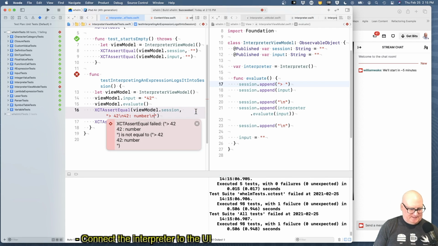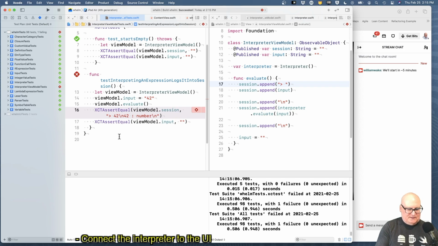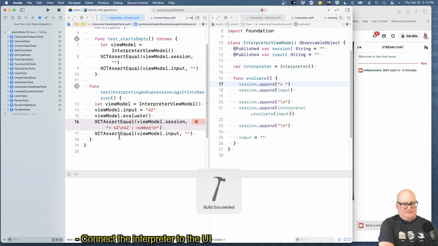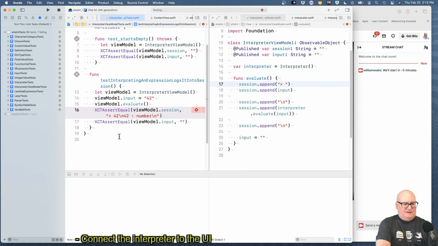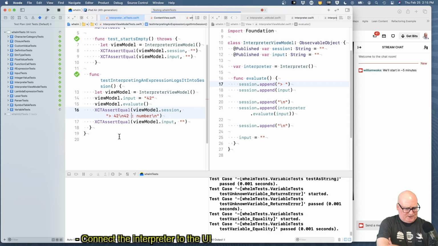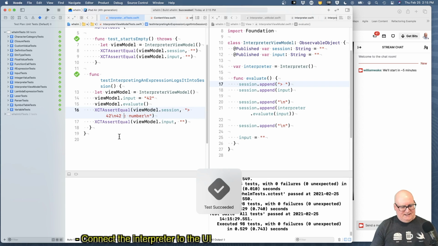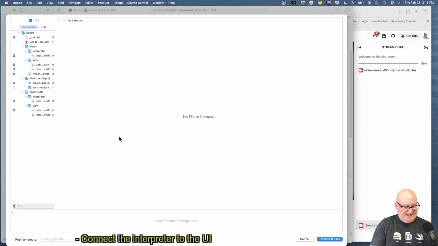All right, now I'm upset. Greater 42 new line, 42 number is not equal to greater 42, 42 colon. Oh. There are XUnits that do a nicer job of showing you differences like that. Yay. All right. Hook up interpreter to front end user interface.